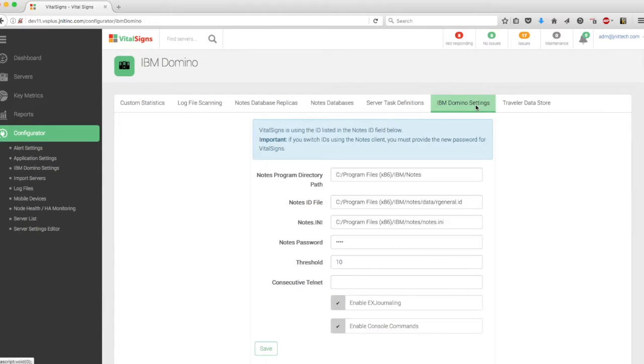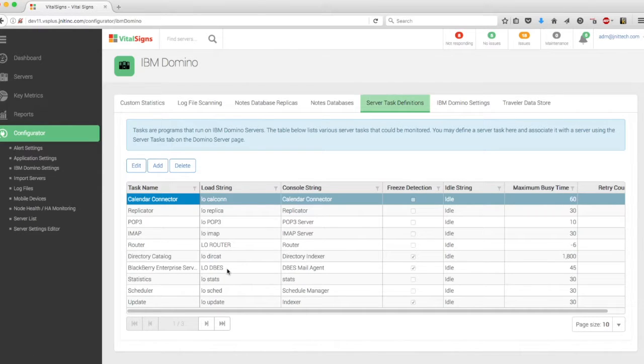And right here you tell VitalSigns what the name of the ID file is, where the Notes ID is. You can put in a password, and from that point forward, any Domino server that the Notes ID can get to, VitalSigns can monitor. Now you can tell it the various server tasks that you want it to be able to monitor, and you can set these up for specific servers or not.